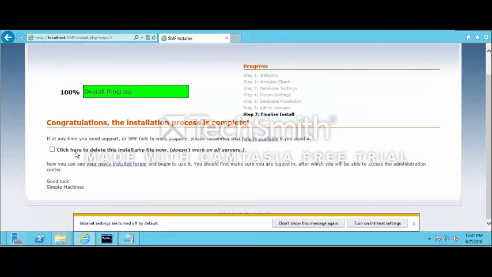And now we're done with the installation part. We just have to click here to delete the install.php, and your newly installed forum is here.